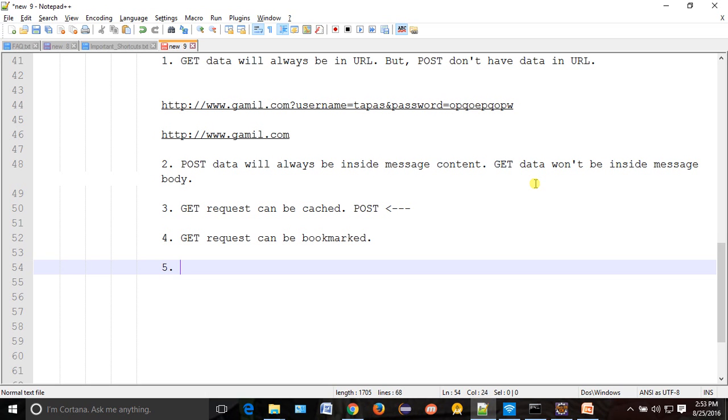Okay, fifth difference is get request is having size limit, or you can say size constraint. So get request will have some size constraint. Okay, but post does not have this. Post does not have this size constraint, size limit. Got it, right? So this is your fifth difference.